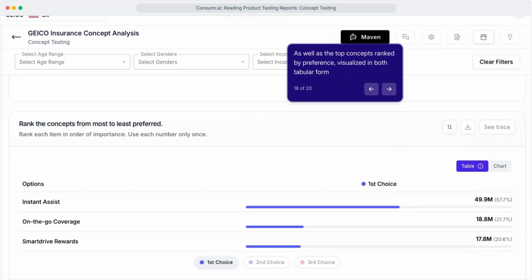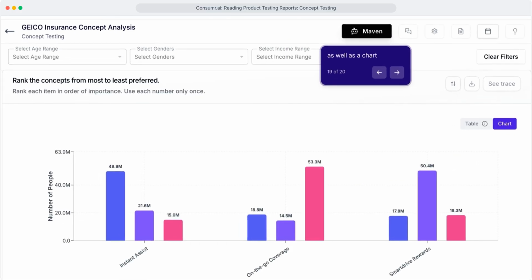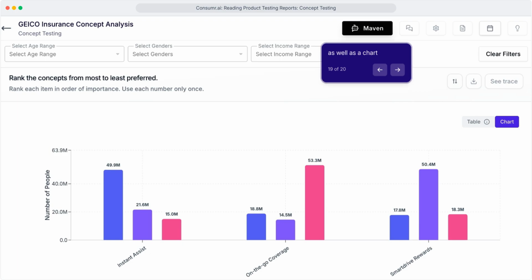We then aggregate those findings into a clear winner variance table, making it easy to compare overall concept performance at a glance. And for your stakeholder decks, we visualize those rankings in an interactive chart. It's a fast, visual way to communicate the winning framework to your team.